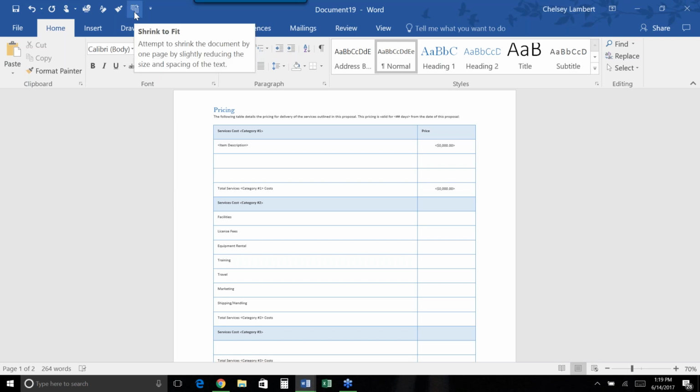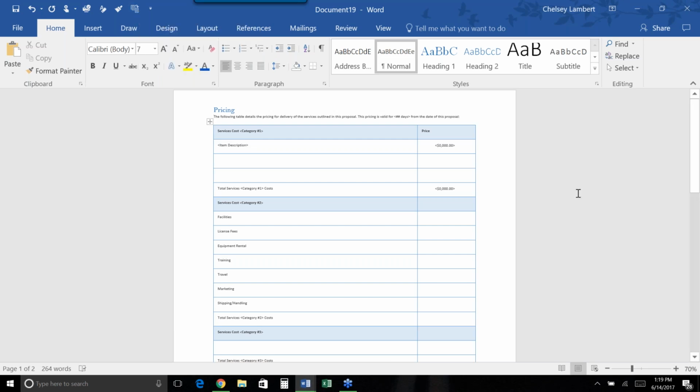So use shrink to one page anytime that you have that bleed over with text in a contract or an agreement. And then next we're going to jump into where you can find a lot of the advanced features in fonts, paragraphs, and other formatting tools.